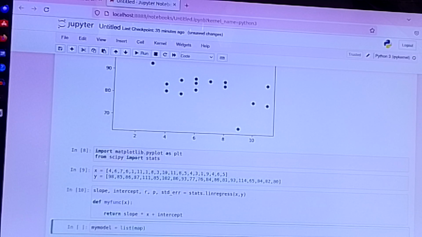Map my function to x. So my function and x. So this will be my function, which is a function of x, and x. Okay. So this is the mapping.